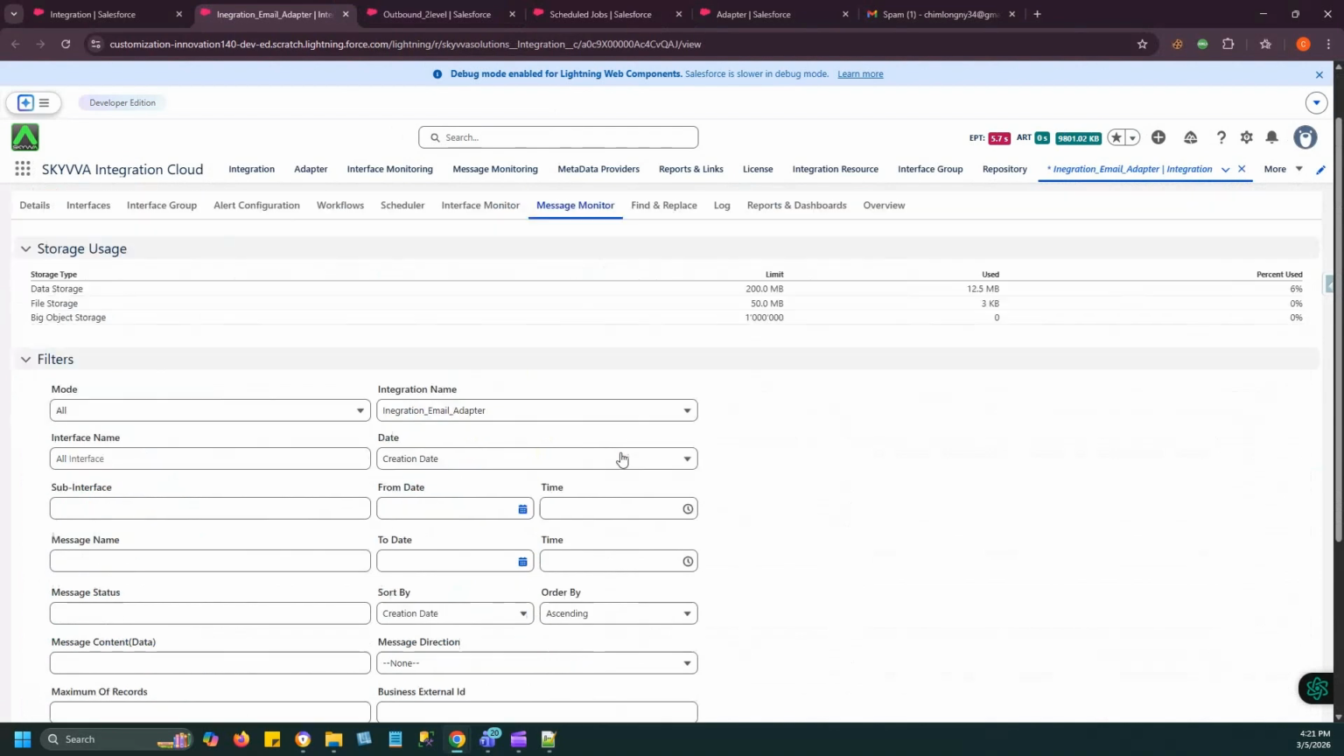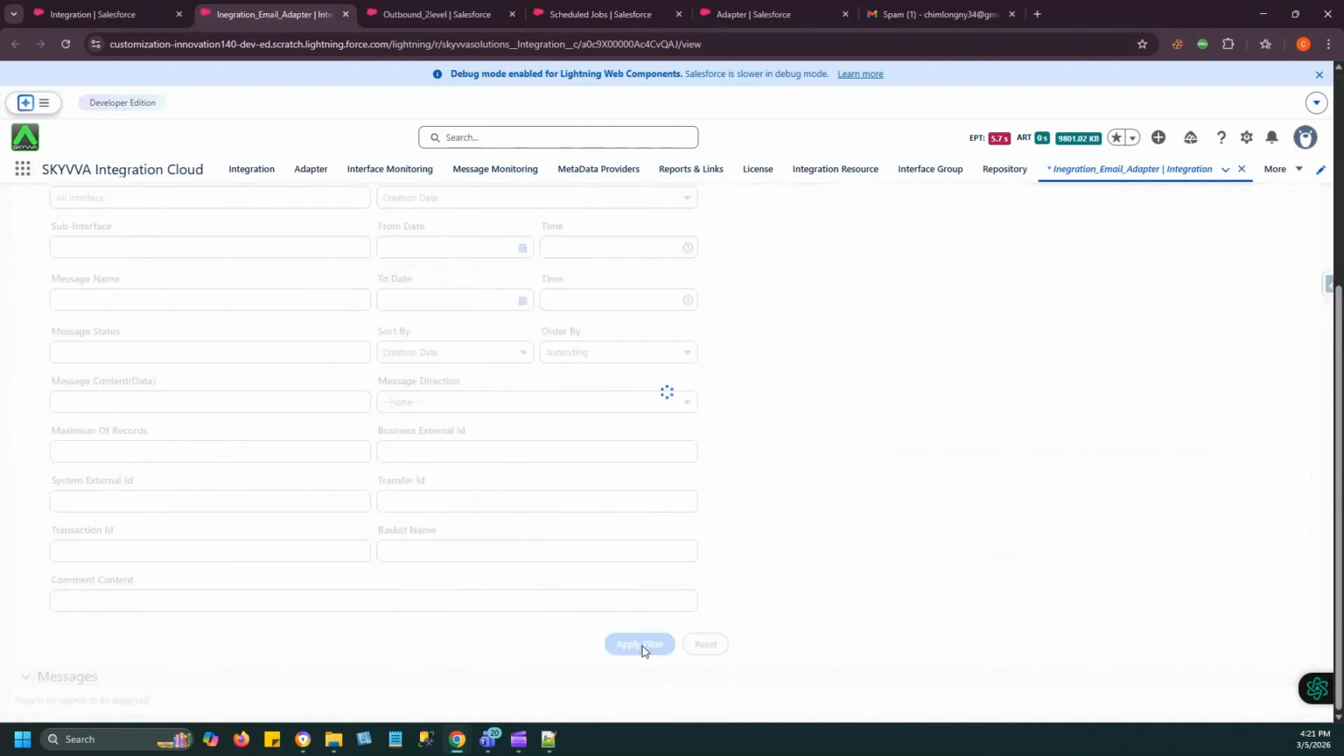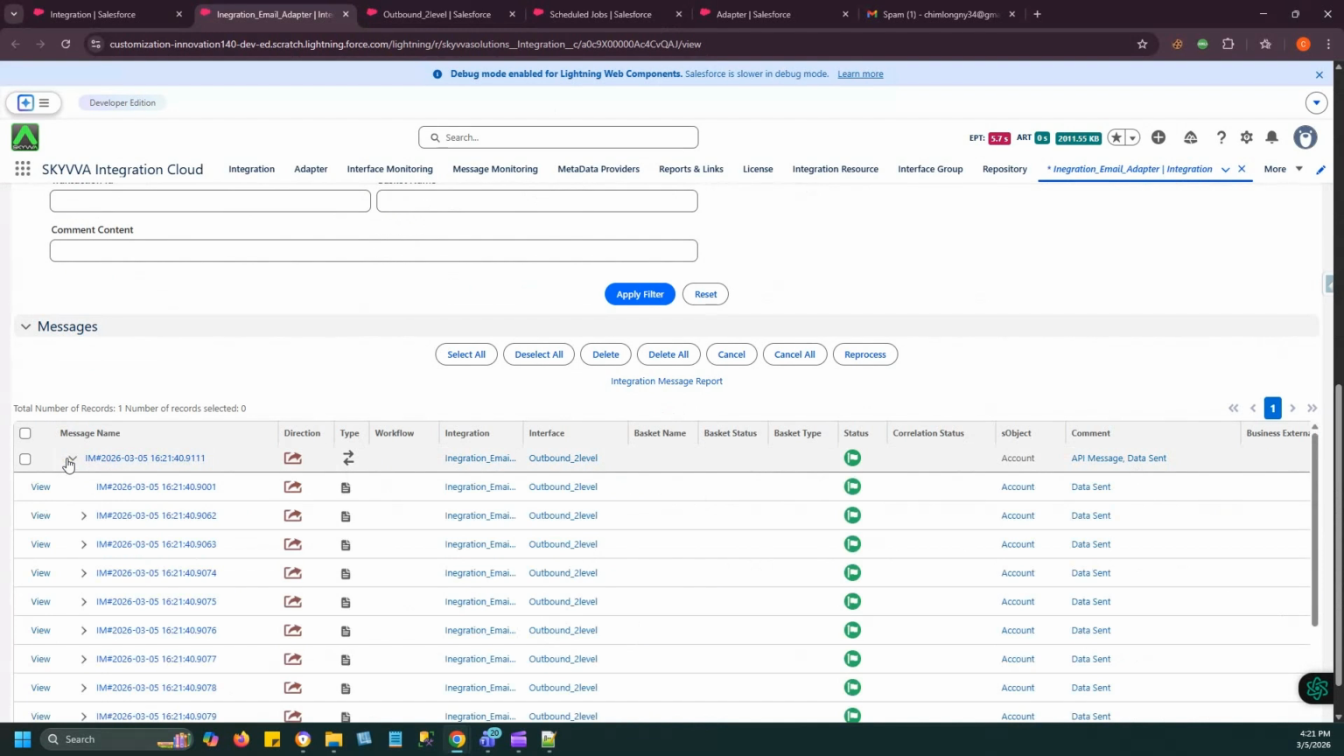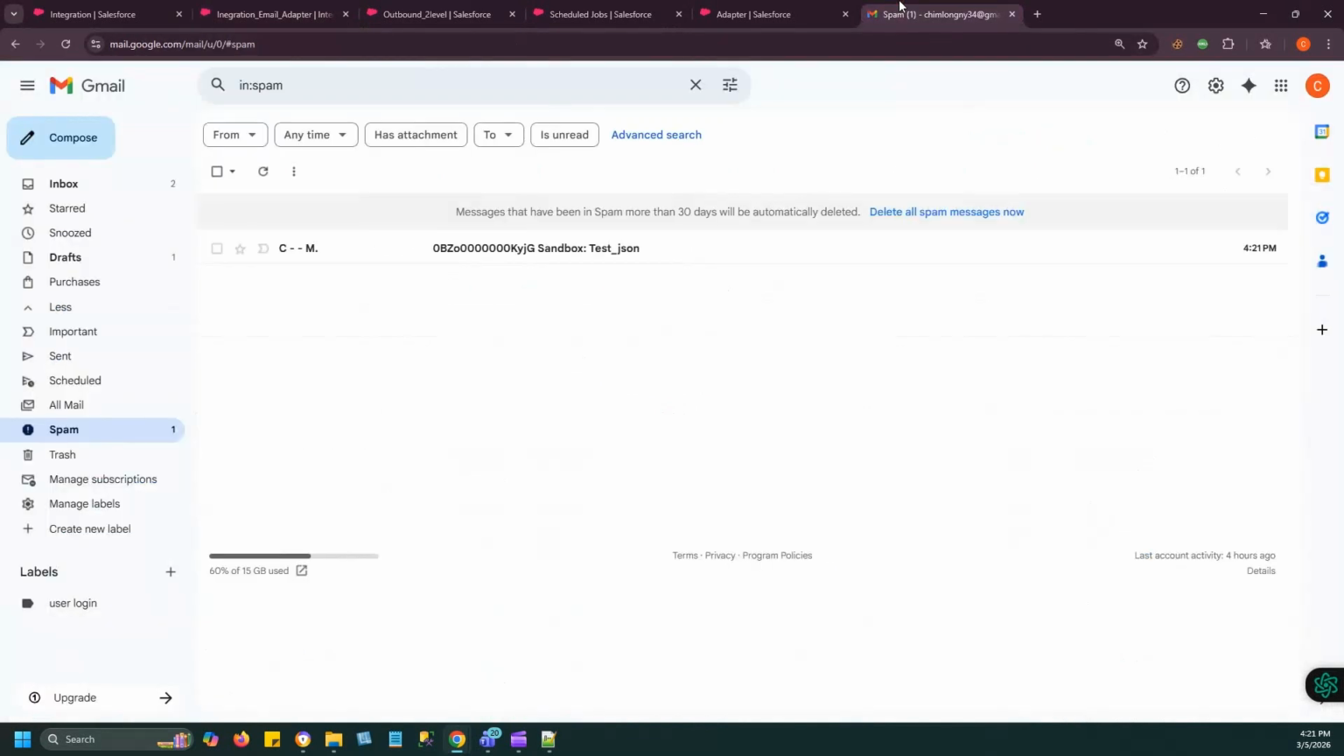Then please check the message monitor. The message has been created. This is the file attachment that was delivered to the email.